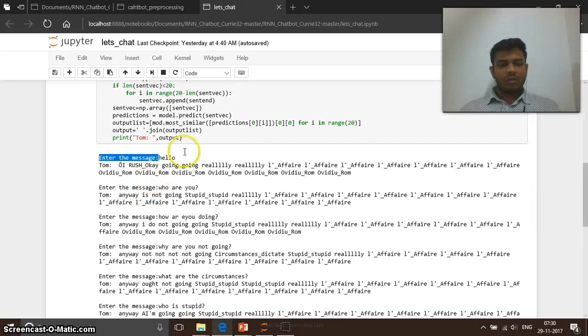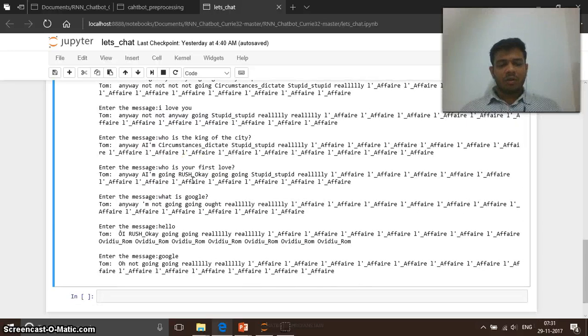So when you say hello, it will reply you with something. It is still gibberish, because the accuracy is not that great, it's just 45%. When you run the model for approximately 3000 epochs, it will give you much better accuracy, and it will give you good output. The response will be quite related to what you want.